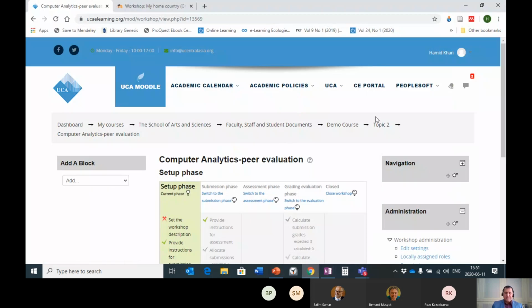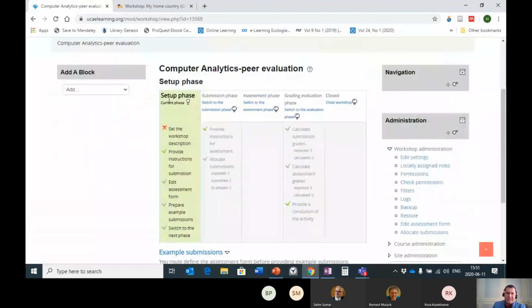So what do we see here now? We see these 4 stages here: setup phase, submission phase, assessment phase, grading evaluation, close. Even if you don't have to do anything here, you need to enable these different phases according to the deadline, right? So you have set up the workshop and you can see across here. So this is done, right?